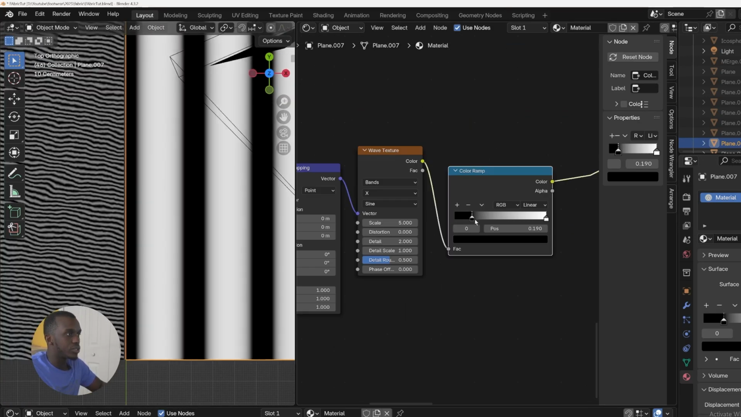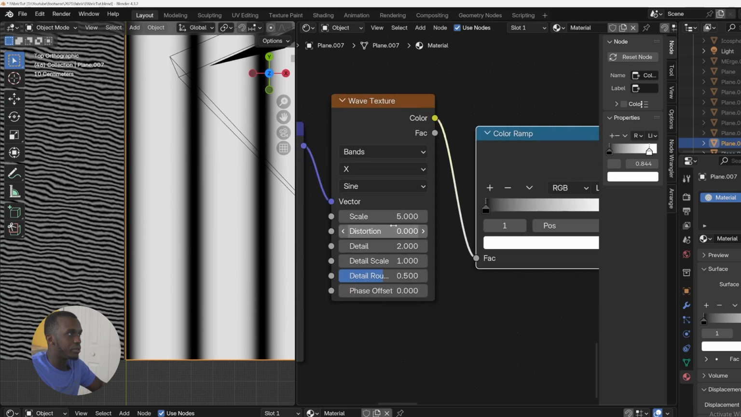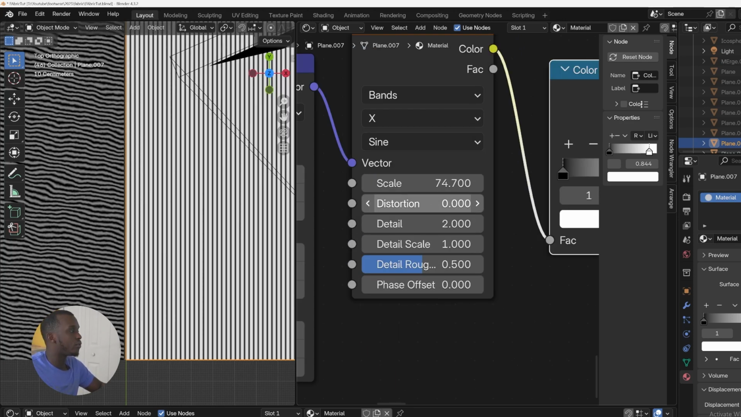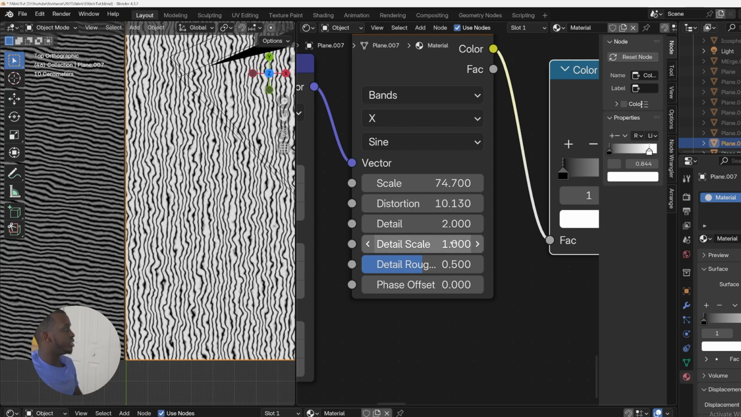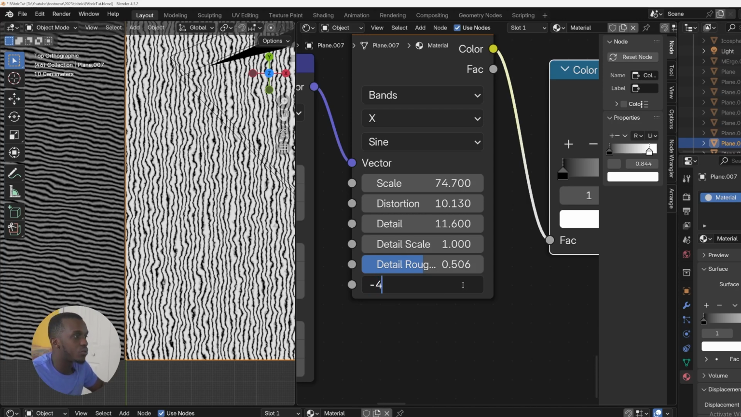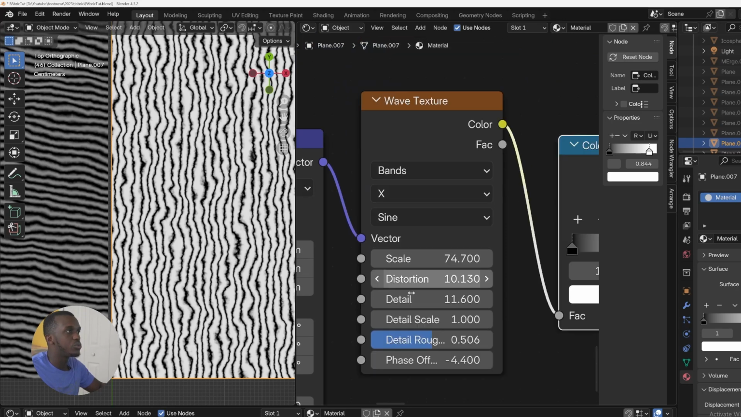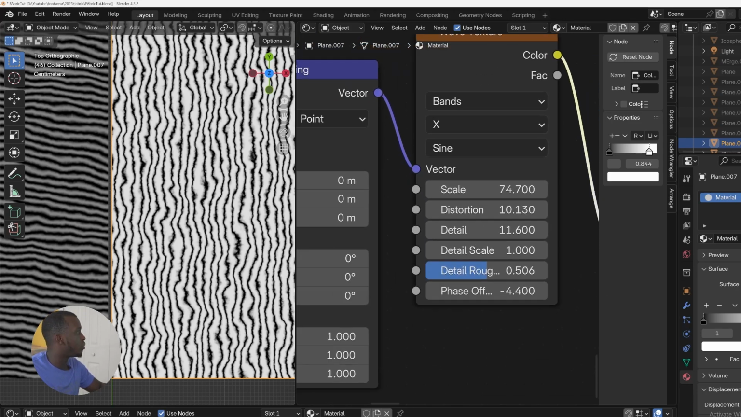So one thing, we're just gonna crunch it down just a little bit. So for our scale, we're gonna go ahead and scale it up to 74. For our distortion, we're gonna go ahead and do 10.130. Our detail, we're gonna go ahead and crank this up to 11.60. Our roughness, we're just gonna add 0.6. And in our phase, we're just gonna do -4.40. All right, perfect.